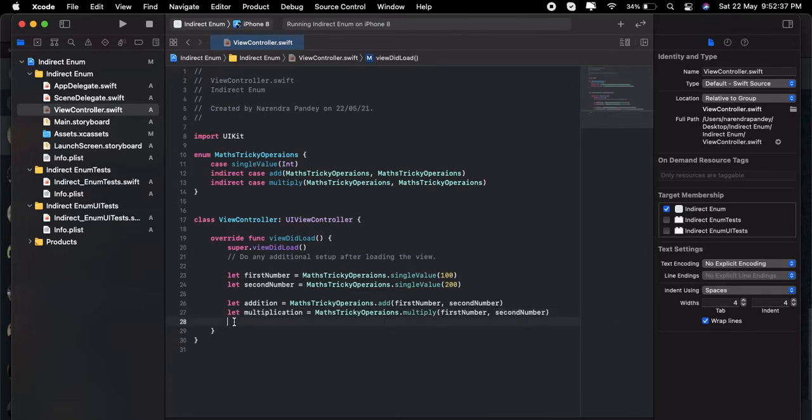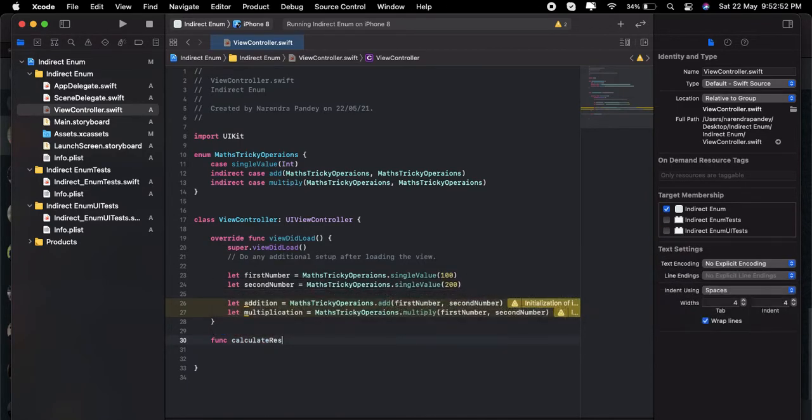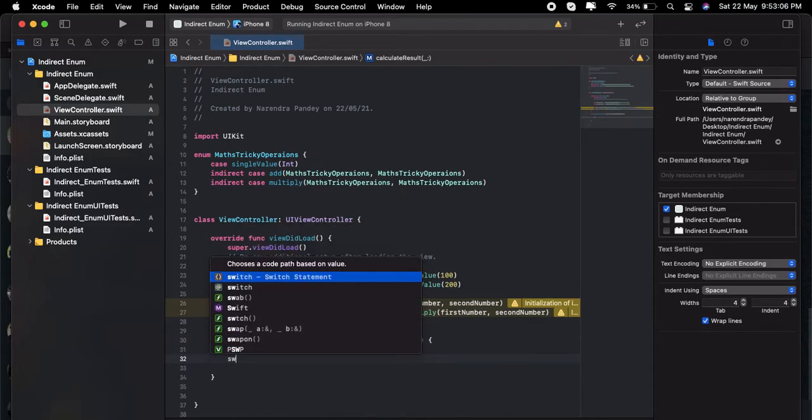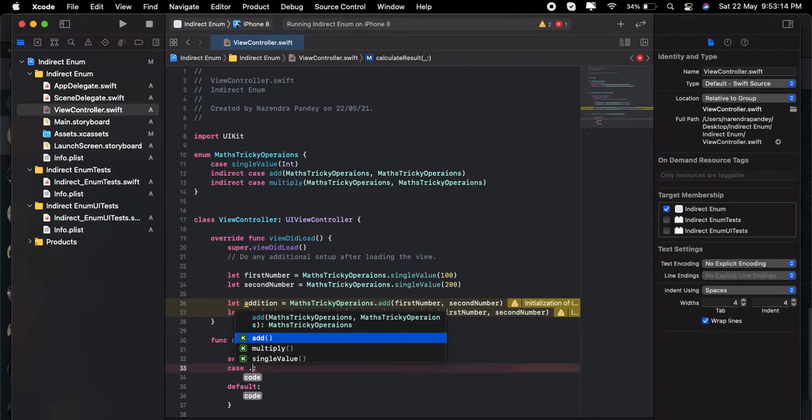Great. Now we require one more function, right, to have the actual calculation. So function calculate result, it will have input as an enum type, right? So let me write this as a switch input. Great. That single value.